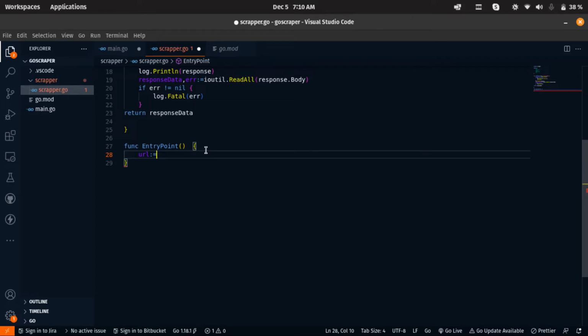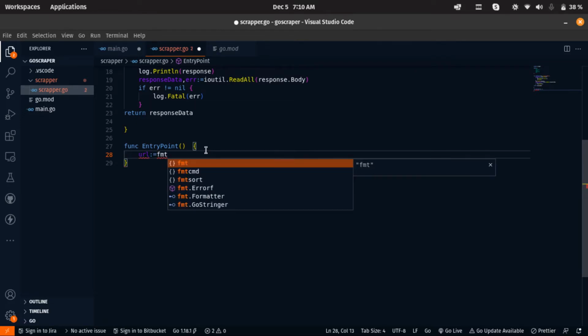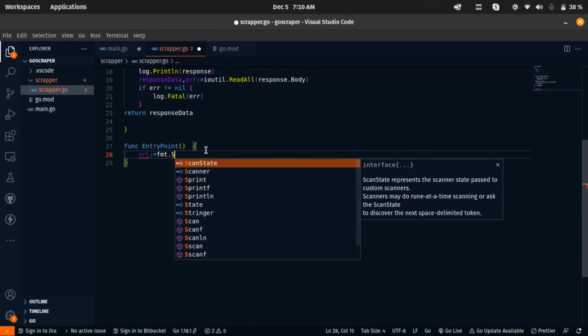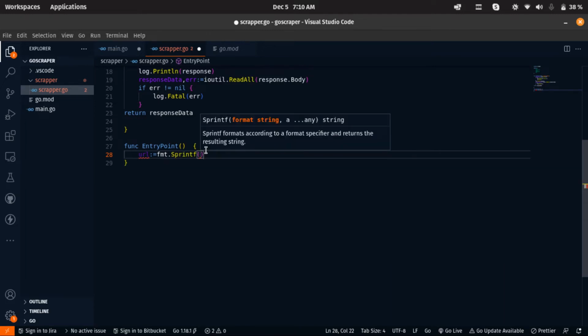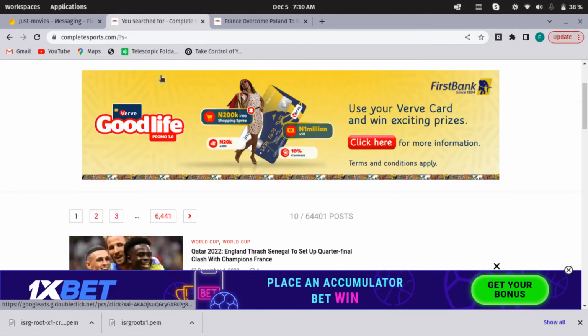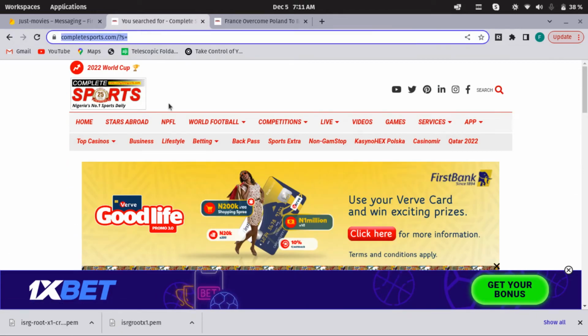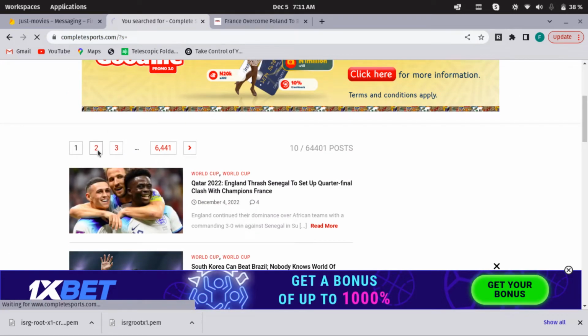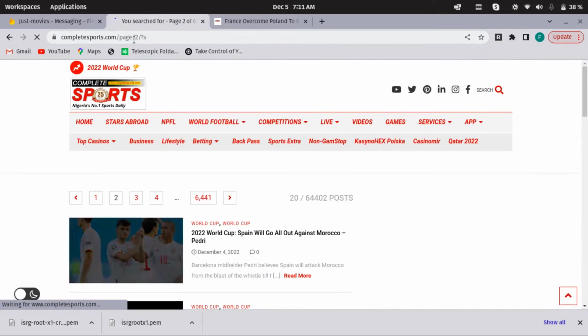So what are we going to do now? We need to define a variable, URL. What is that URL? We're going to say fmt.Sprintf, then HTTPS. Let's just come here and copy the website, so as not to waste our time.